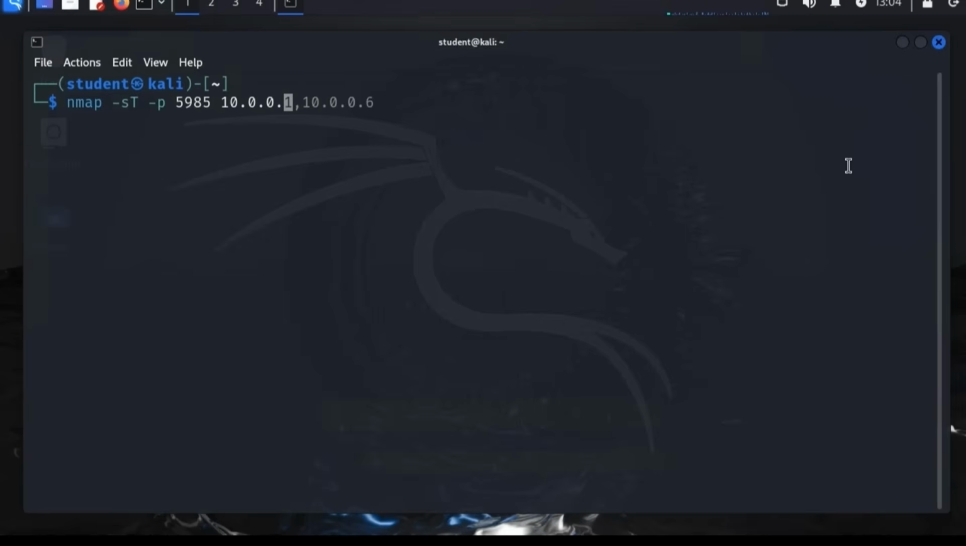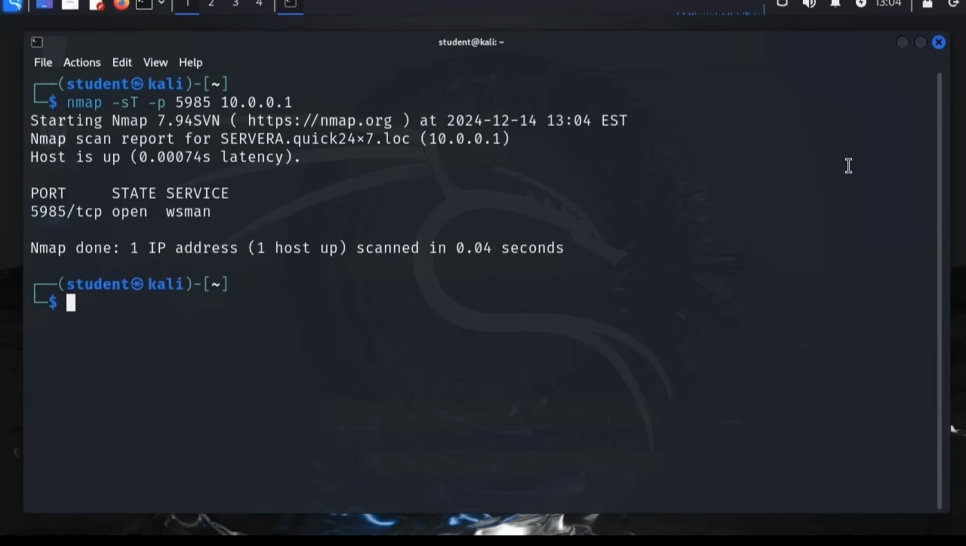It's just that's going to take a lot more time. So in my case, I'm just going to pick the system that I know does have that service running. So I hit enter, it does the port scan, and it does show that port 5985 is open on the target system. Perfect. So now I know 10.0.0.1 is a valid target. Again, in the real world, I would have scanned the entire network. It would have taken a few minutes, but then you'd have a list of systems that have that port open.